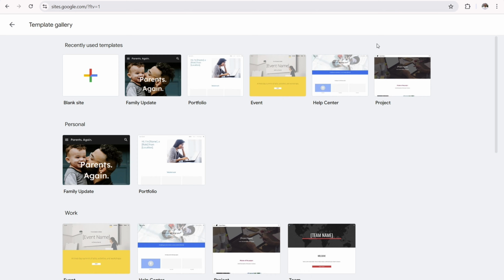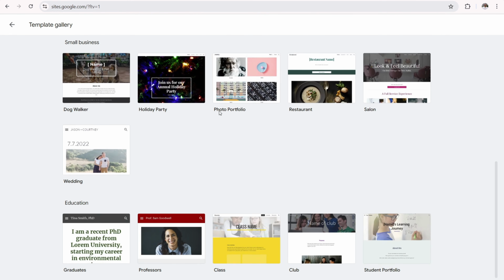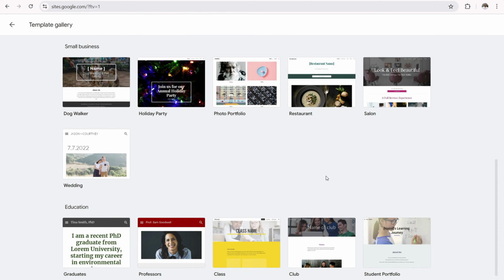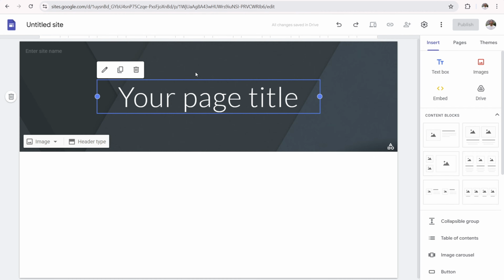And then with Google Sites, it comes preloaded with a few different templates that you can jump in and customize to your liking, like family updates or help center, project, photo, portfolio, holiday party, wedding, whatever. So we're going to be creating a site from scratch so you completely understand how this website builder works. So go ahead and click on blank site right here. And next, you should be looking at the website builder for Google Sites.